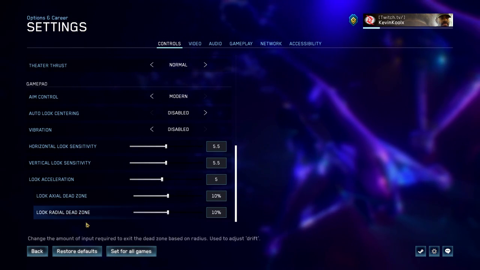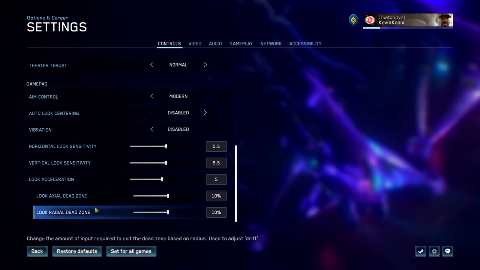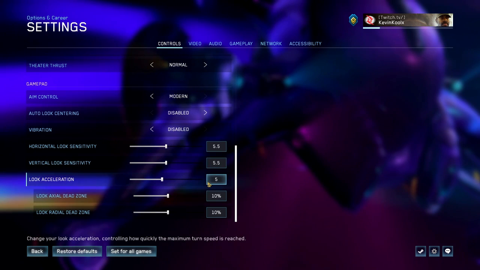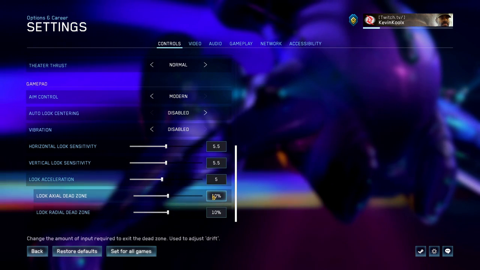When it comes to sensitivity, it's really personal preference. Most people go down to 2, some people go all the way up to 10. Personally, I run 5.5, with an acceleration of 5, with a dead zone of 10%.